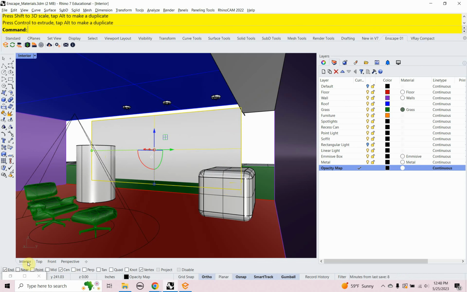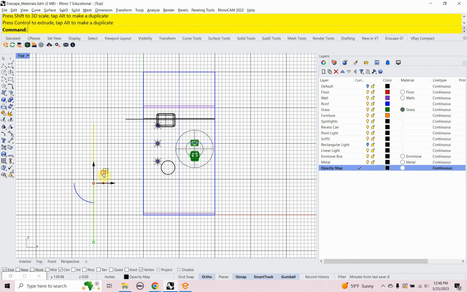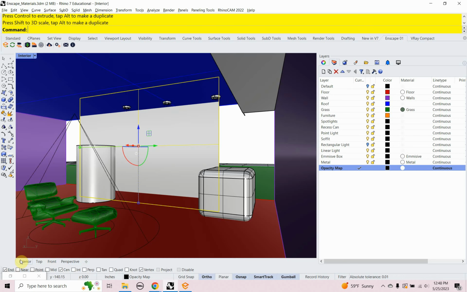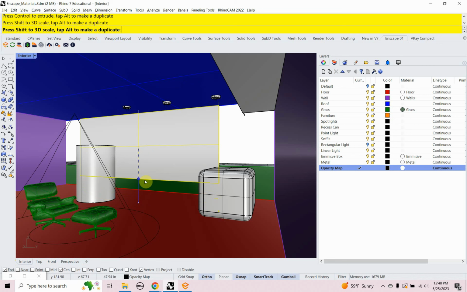Alright, where is this in plan? Let's check it out. It's all the way out here, so it's a pretty huge plane I've made, so we're going to make it a little bit smaller here with the gumball. Alright, let's take a look at that in our interior view. Let's go ahead and make it a little shorter. Alright, that's good enough. So that's going to be our plane for our opacity map.